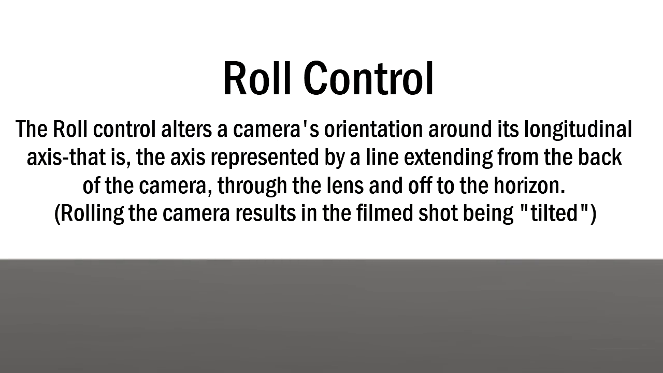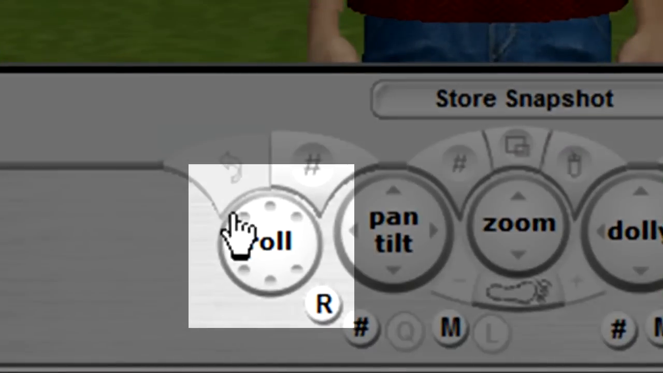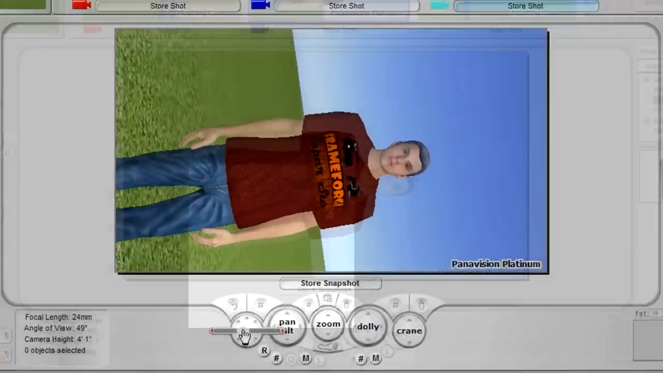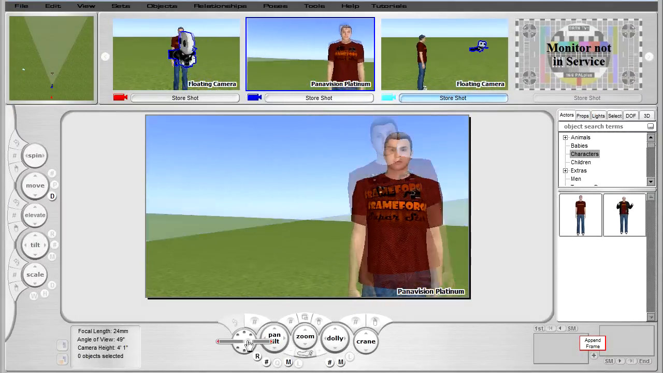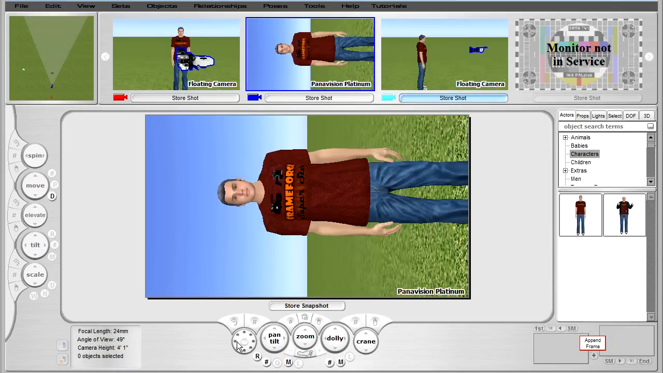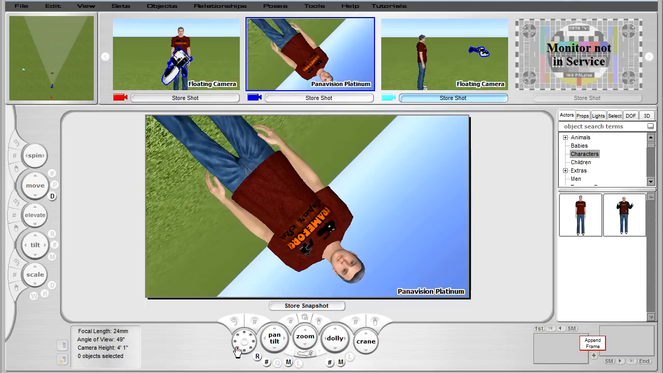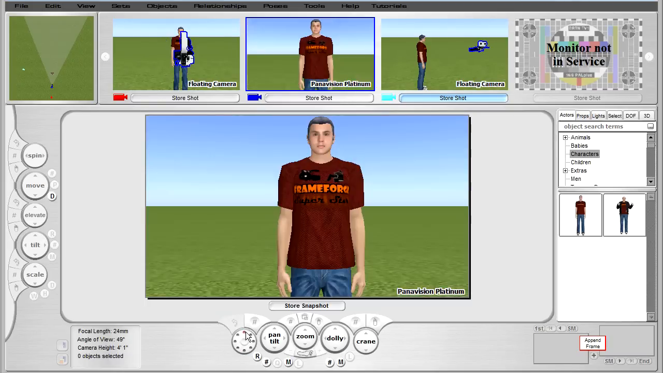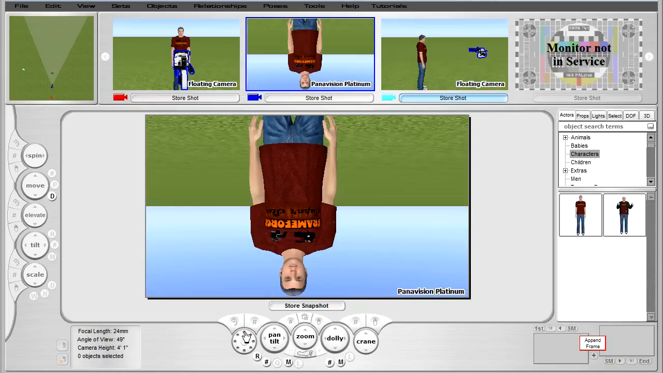Roll control alters a camera's orientation around its longitudinal axis. That is, imagine a line extending from the back of the camera, through the lens, and off into the horizon. Basically, this means to spin the camera, almost as if you were turning it on its side, then upside down, and back around again. Are you following me? Let's take a look at another example here.